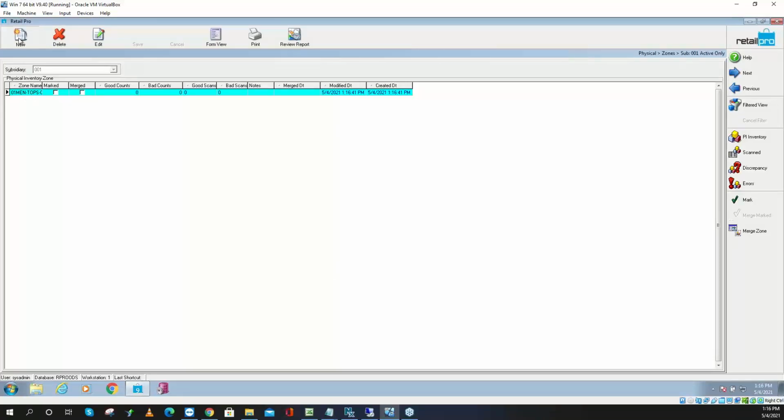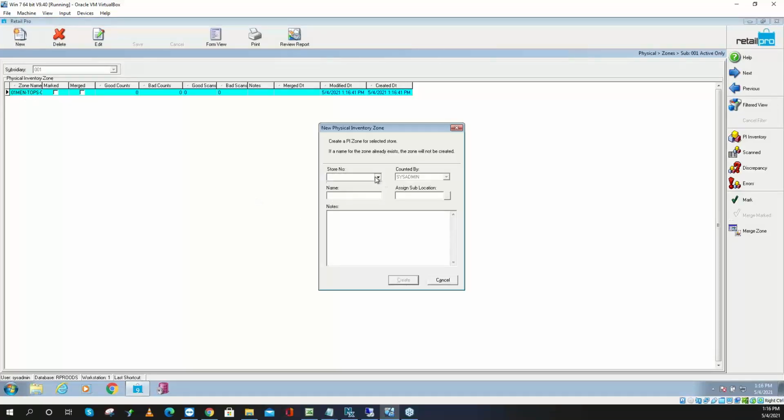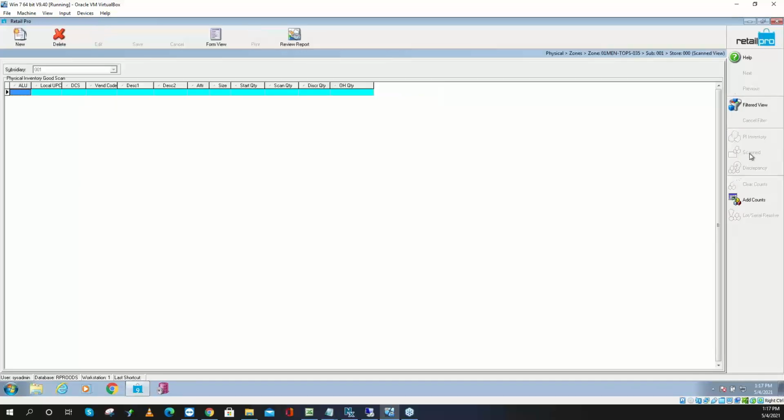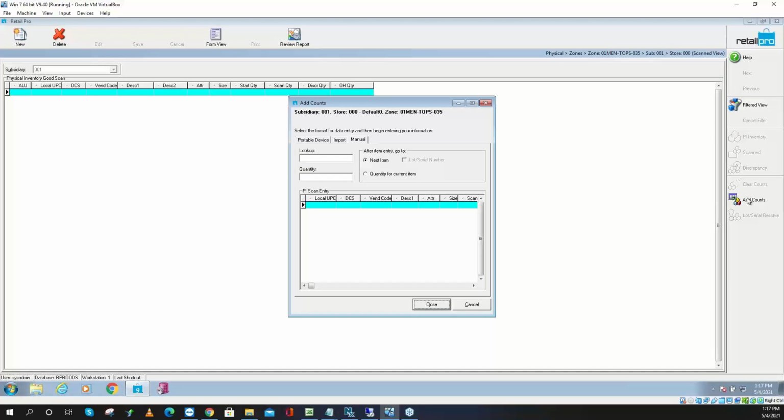Now I could go on and create other zones. I could go ahead and keep going and create additional zones. So O1, men's, shorts, dash 048, I don't know. So there's a couple zones. Now I could, if I wanted to, create the zone, and immediately upon creating the zone, go to scanned and add counts.